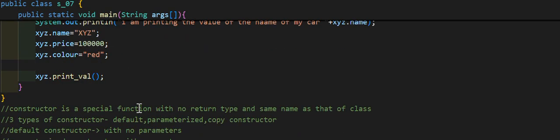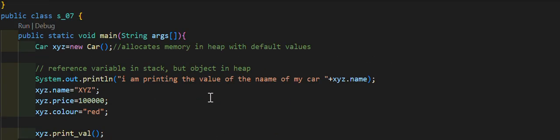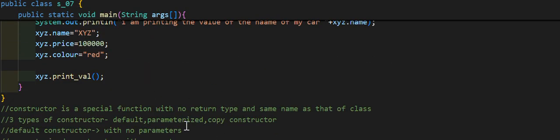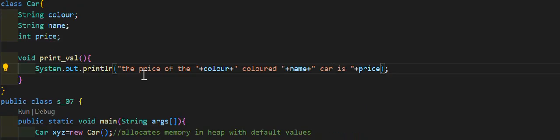So a constructor is a special function with no return type and the same name as that of the class. This is a very important definition, so keep it in mind. A constructor is a special kind of function with no return type. If I create a constructor, which I will show later, there will be no return type for that constructor, and it will have the same name as the class. So let me create a constructor of default type only.